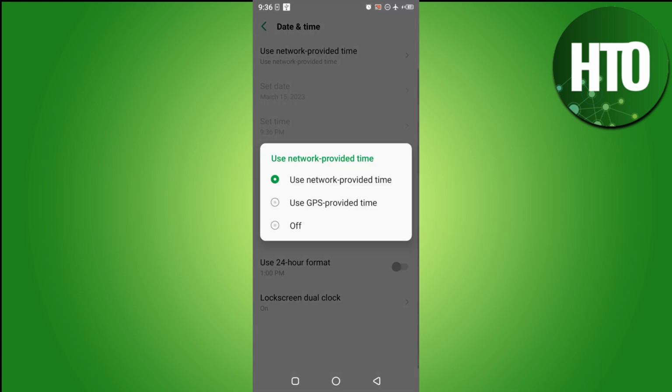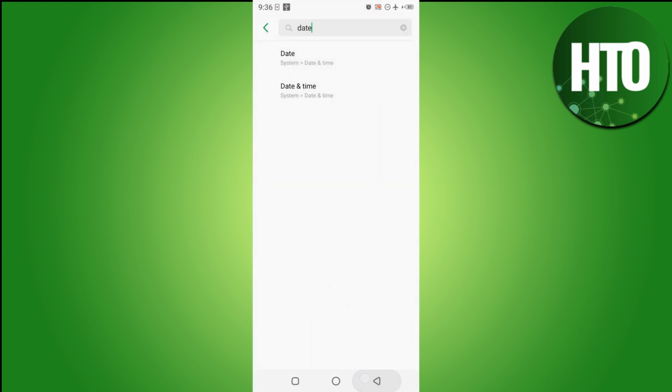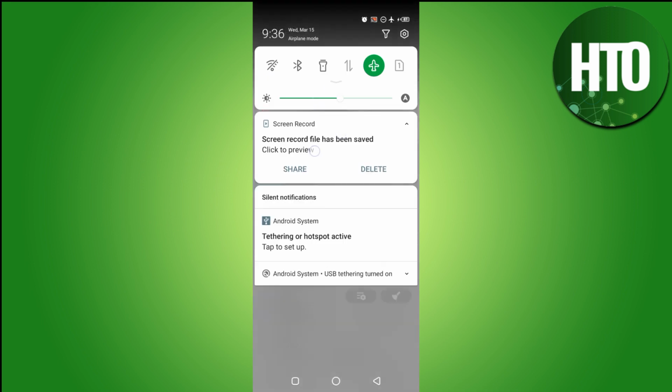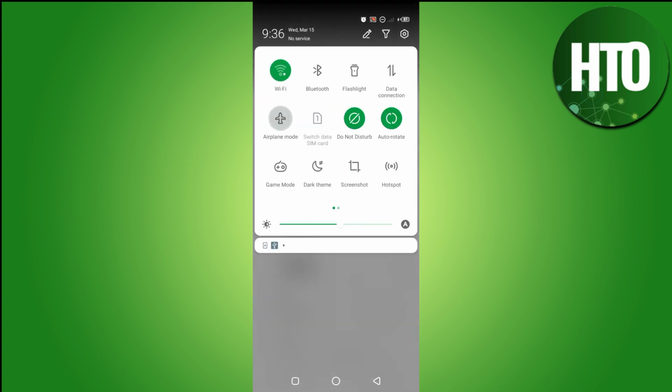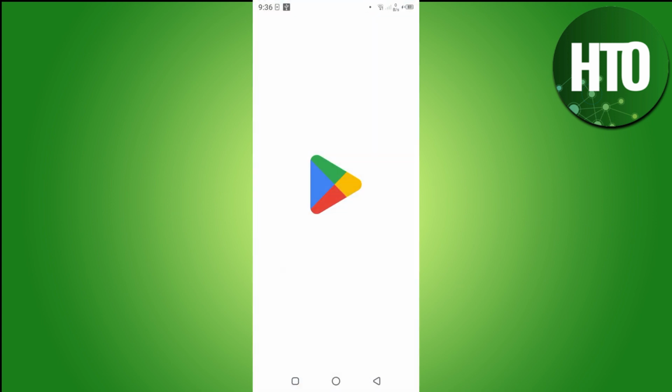You have to switch this off and also switch off the network provided timing, and here you have to set the old chatting date and time manually. After setting this, you have to again switch on your internet connection and go to the Play Store and update your WhatsApp, and after that you have to restart your WhatsApp.